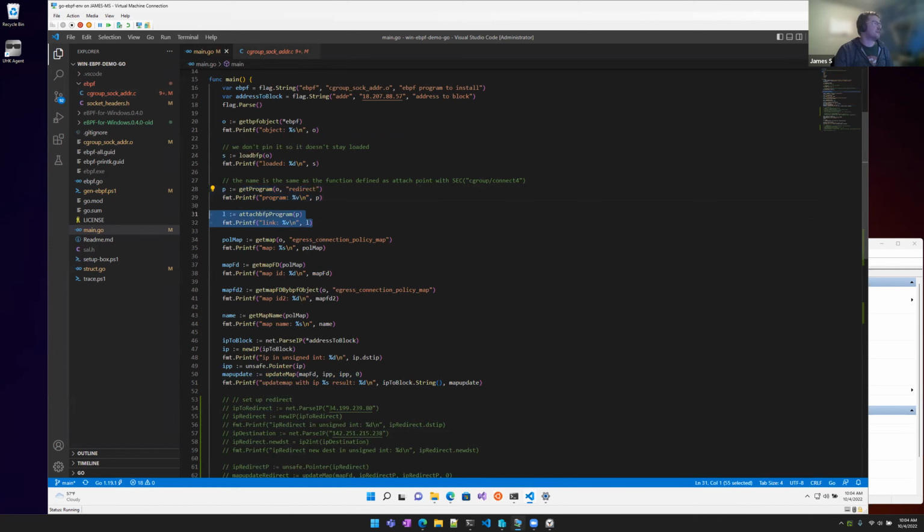Once it's attached, now it's going to respond to any of those events that the eBPF system fires. So your user space has to know the name of the program that it's attaching to. Correct. Okay.